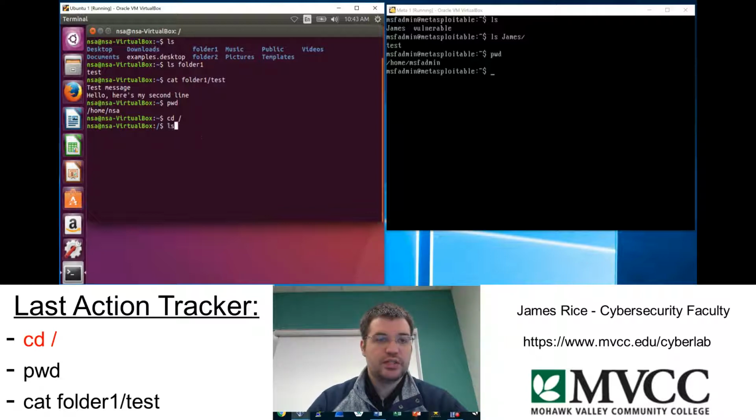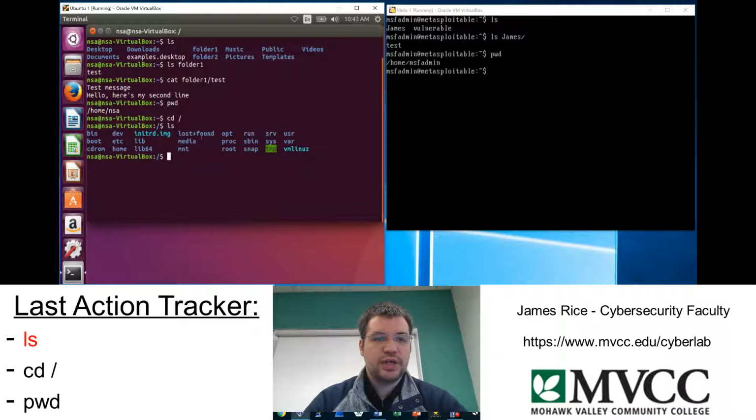When I do an ls from here, you'll see that it gives me all of the different directories that are currently in the slash location. This is very similar to going to a standard Windows install and popping open your C drive to see everything that's inside the computer. That's what you have at your slash location.